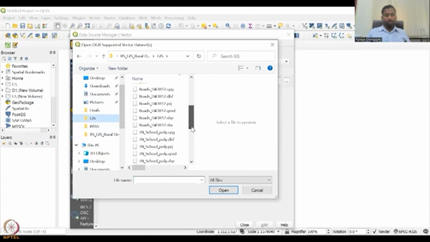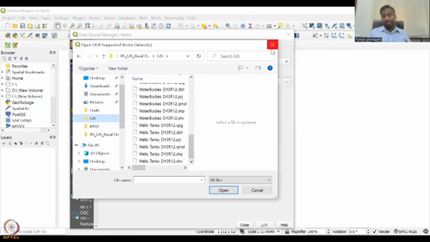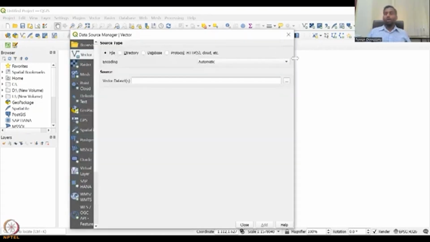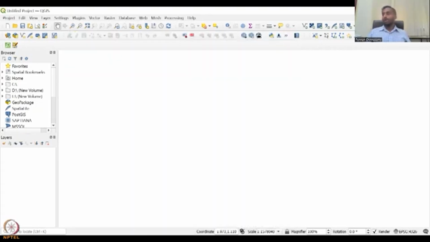So I already have some data that is downloaded for this class, but I also want you to download some data that is very important for you. Let's say you're going to download a particular database which has a lot of information on your project. So let's say you're going to do a rural project in India, Tamil Nadu, and within that particular district. So how do you go about it is the question.